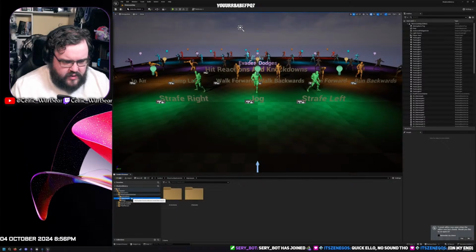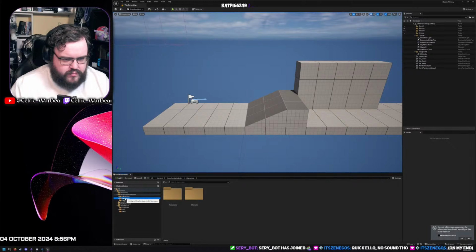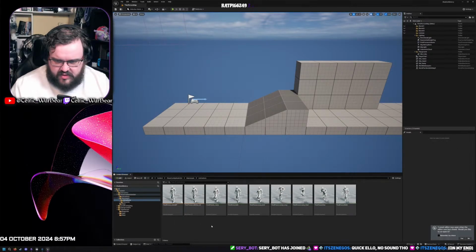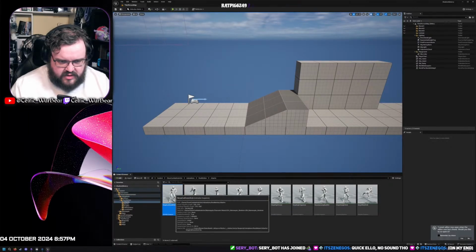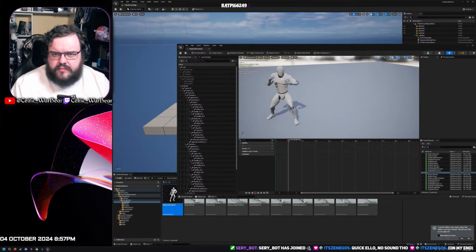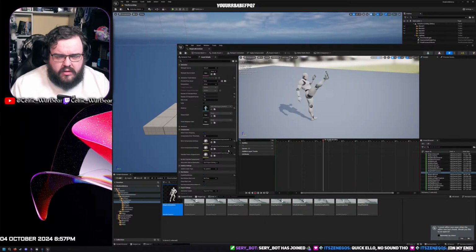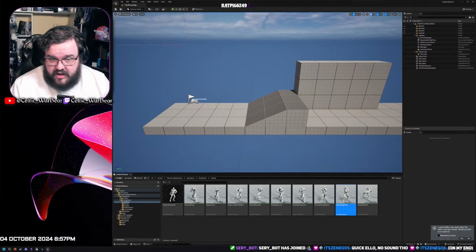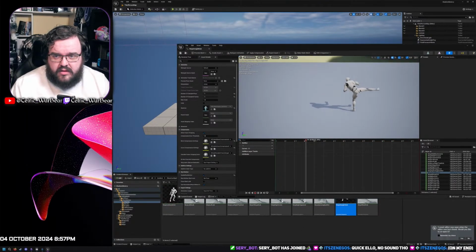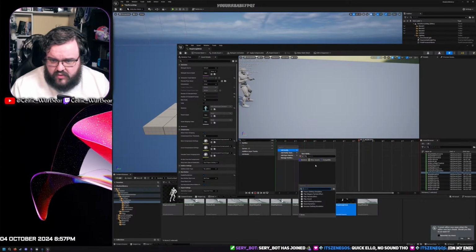So, let's go back to this. There we go. Animations. No, it's in this one then. Root motion attacks. Straight kick. Add notify.